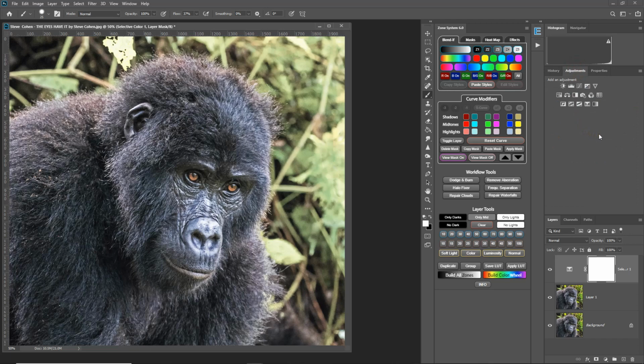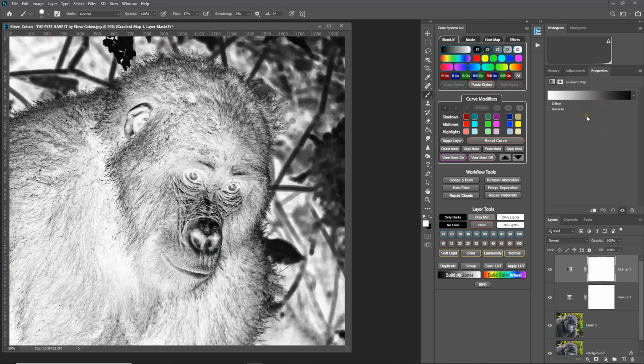So the next thing I want to do, because masks are black and white, is turn this layer black and white. I'll do this by adding a gradient map on this. I'll make sure that I choose the basics in here. I'm going to choose white to black, which is the first gradient in here. And this has given me this really weird looking view.